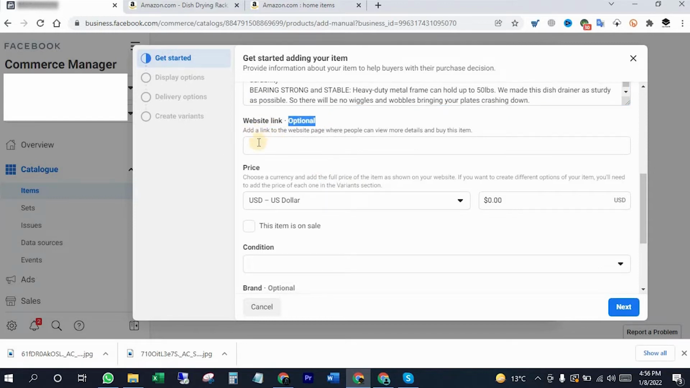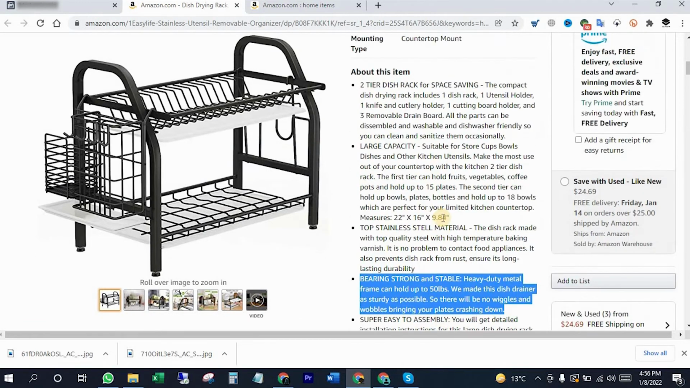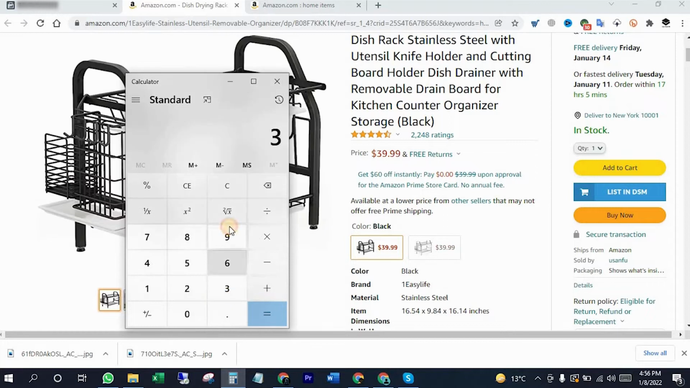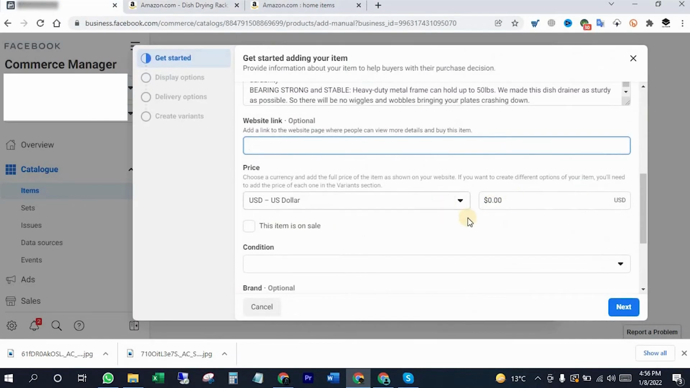Website link is optional, you can leave it as it is. Now put the selling price over here. Let's check what's the supplier price. It's $39.99 US. I'm gonna add 30% to this. As we know, Facebook charges a 5% fee on selling, so 25% will be my profit. Now I can sell it at $51.99 US. Put it over here.